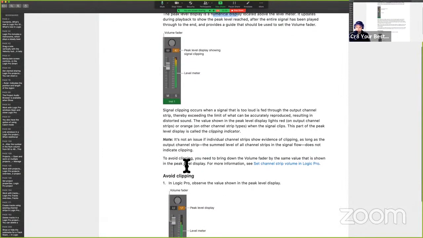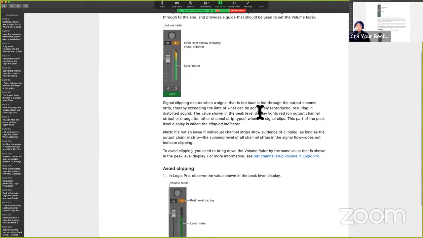Let's talk about the clipping a little bit. This occurs when a signal that is too loud is fed through the output channel strip. So we will be exceeding the limit of what can be accurately reproduced, resulting in distorted sound. The value shown in the peak level on the right-hand side displays the color red on output channel strips, or orange on other channel strip types when the signal clips. This part of the peak level display is called the clipping indicator.